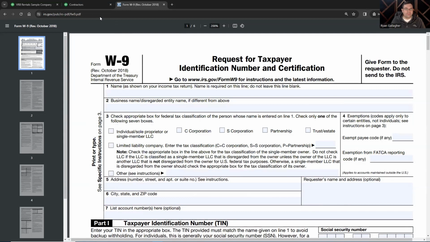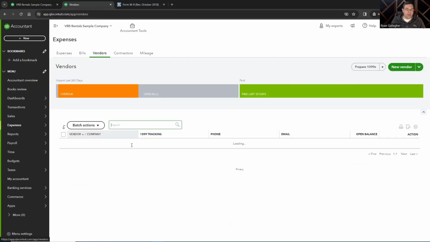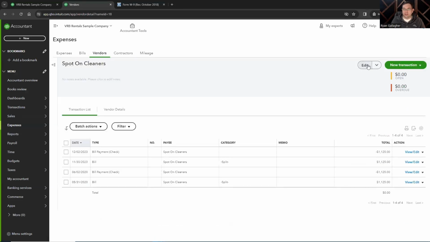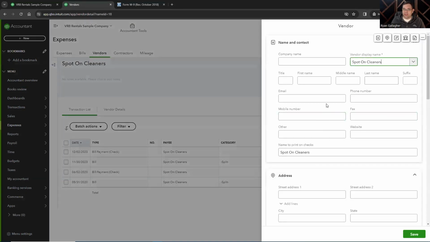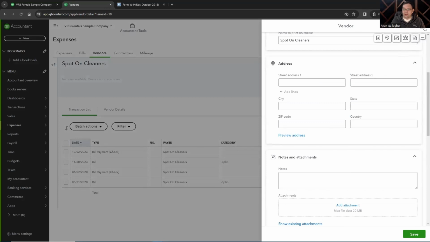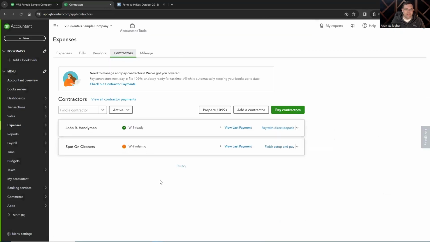Once you get that, you can go back to the vendors page and open up their page, and you can edit and fill in everything they gave you. You can even attach a copy of their W-9 right here. And once you have that filled in, the error should go away and you'll be able to file for them.